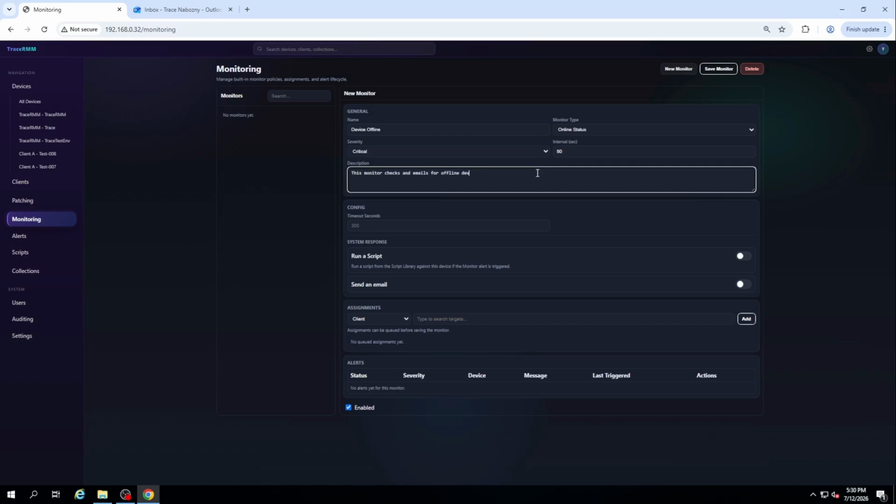Configure the monitor's specific condition. The available fields change based on the selected monitor type, so review the condition carefully and confirm that it represents the exact behavior you want to detect.